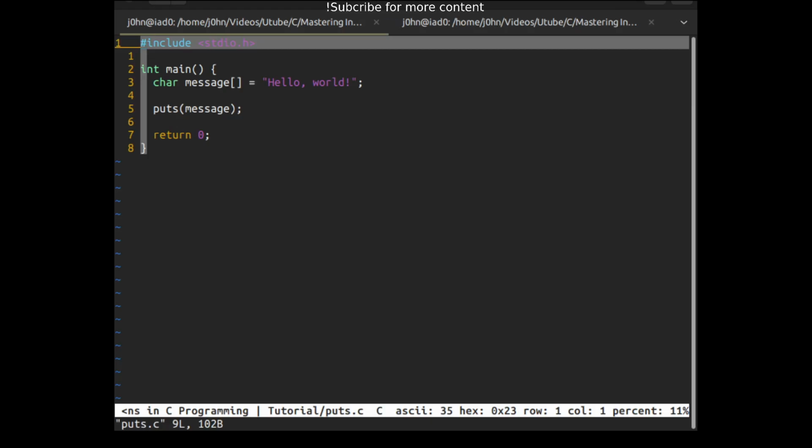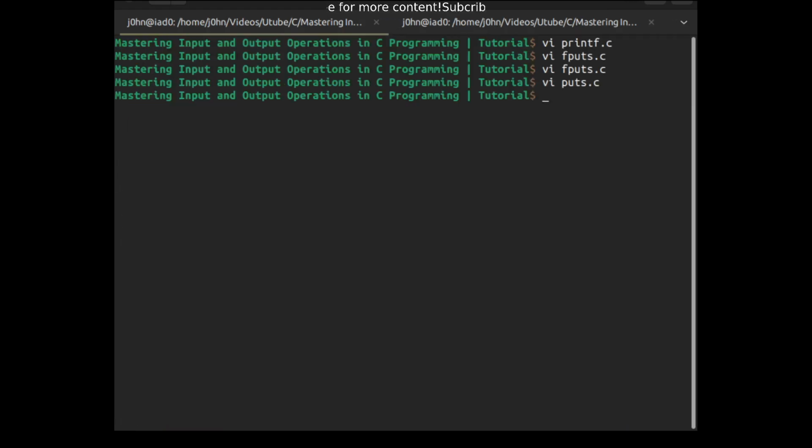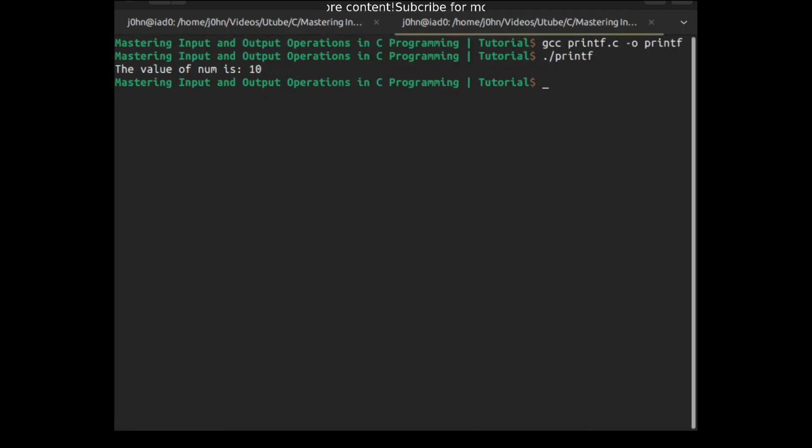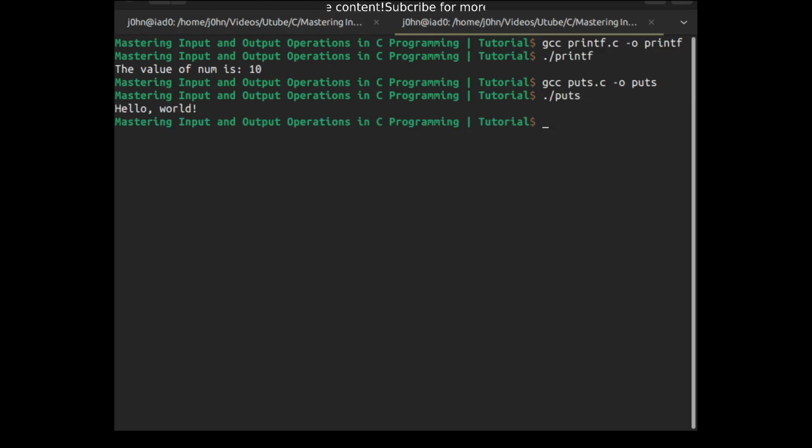So we are printing the string to the console, right? So if we are to compile that and then run, we have gcc puts -o puts. If we enter and run that, you are going to get Hello world, as simple as that.